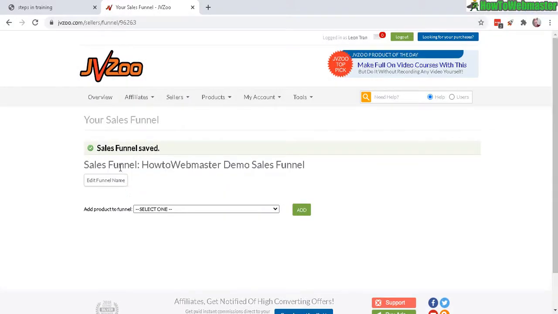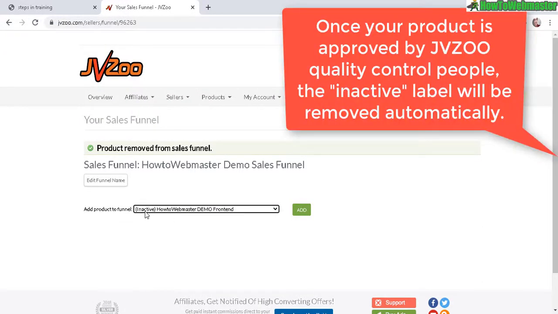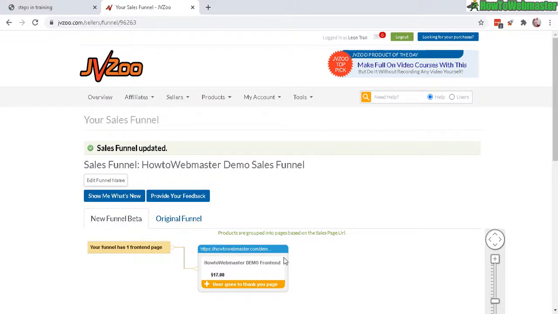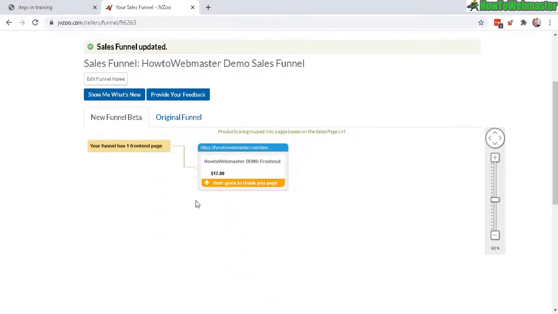Now in this step, add your product to the funnel right here from this drop down list of all of your products. Okay, so I selected my front end main product right here. It's showing that it is still inactive, so you need to get it approved. Okay, click on add. And now in this step, you will see your actual sales funnel visually right here. This is the main product, and now we're going to add an upsell and a downsell.